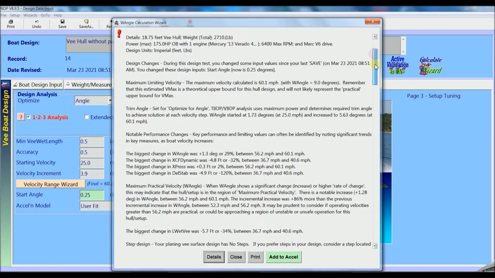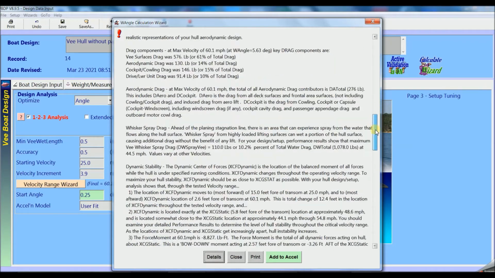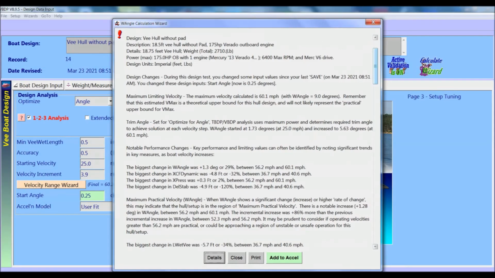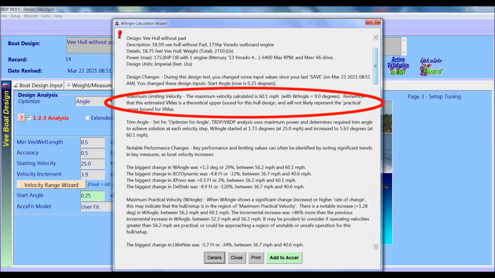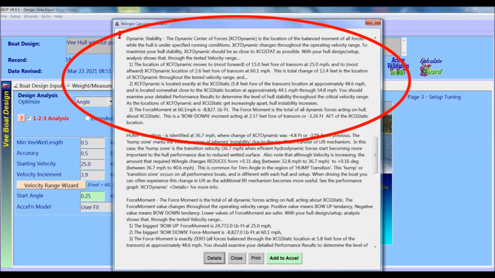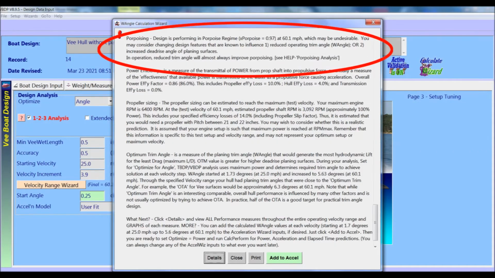This version of the report wizard is really outstanding. The wizard has reviewed the detailed performance results for the entire velocity range. The report's full of key performance measures and advice that's specific to my hull design and this setup. There are other videos that describe all the details of the report wizard, but I want to show you just how we can use the software now to compare the performance of hulls of different Deadrise designs. The report shows us the maximum velocity of 60 miles an hour, all the different drag contributors, discussion on dynamic stability, and on porpoising of the design.